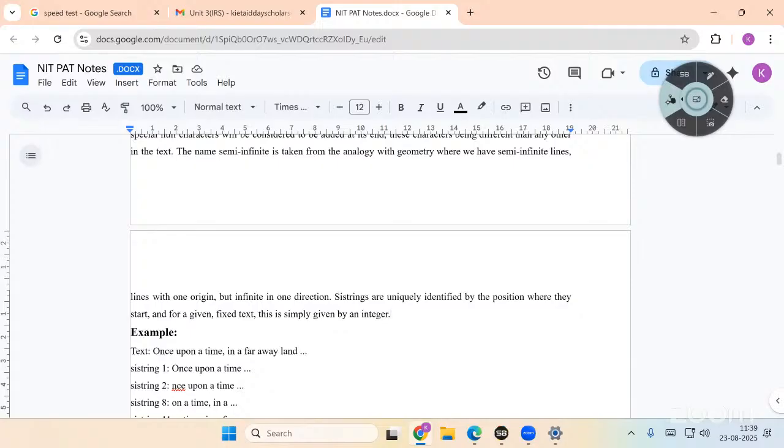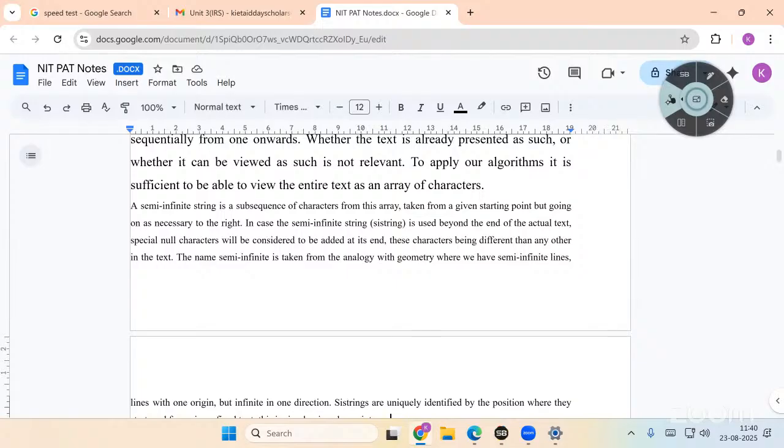These special characters are to be added at its end, these characters being different from any other in the text.